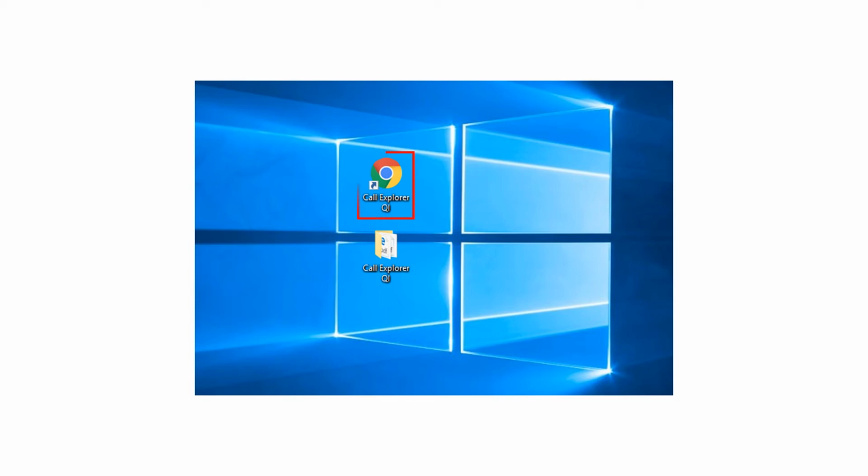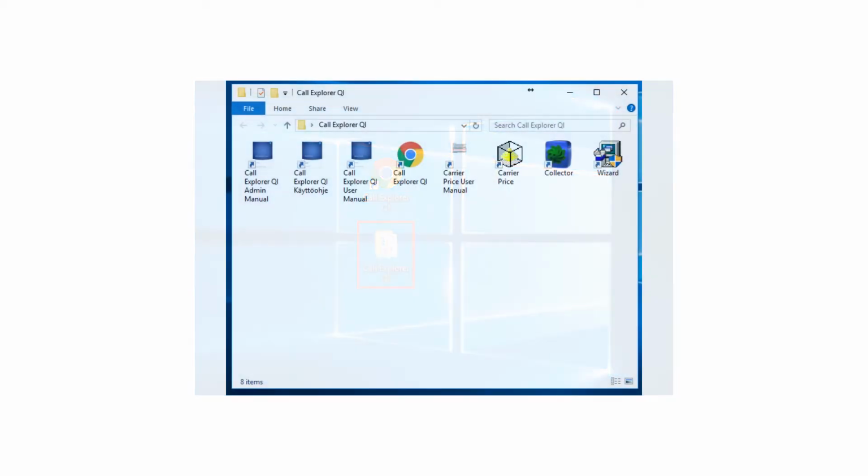Your desktop will have a link to web interface and folder containing Call Explorer QA tools, containing link to Wizard, same one we just finished. Collector is user interface to SMDR data collection service. Carrier price is used to modify call pricing. And links to all the manuals.